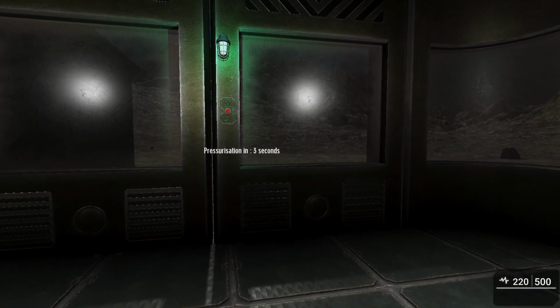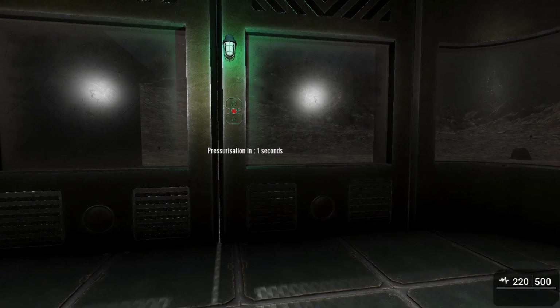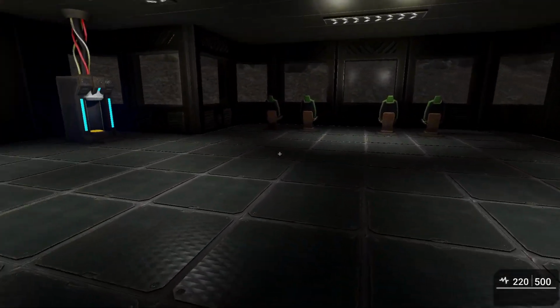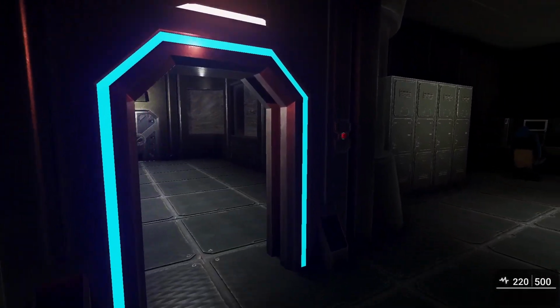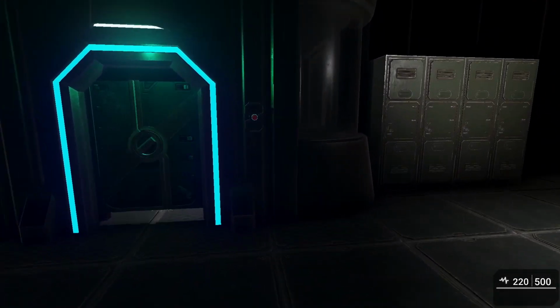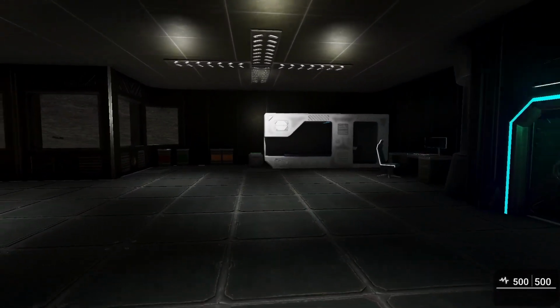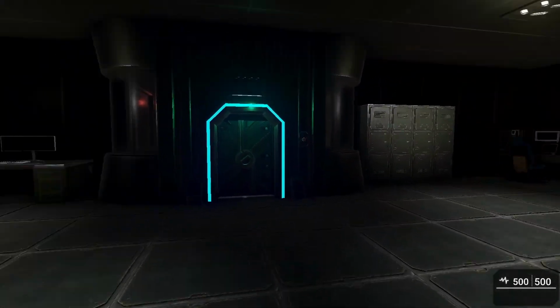So I'm still getting injured, but the repressurization is taking place. Okay, that repressurization is done. I'm no longer taking damage. I'm going to close that up just to make sure that we're safe. And then I set up a little health pack over here to reset myself to full health.